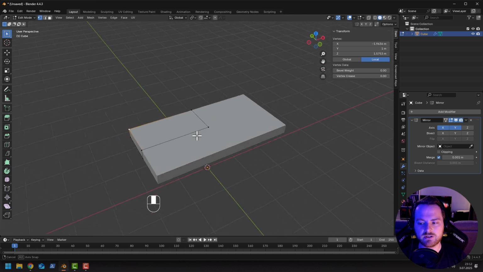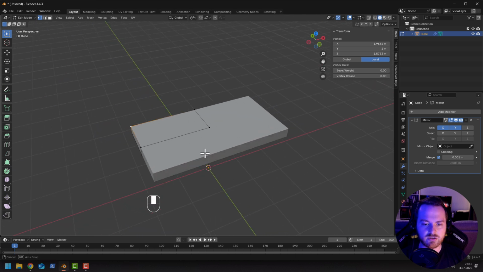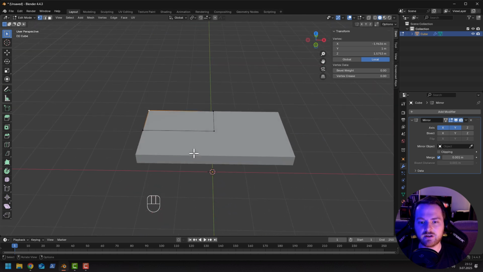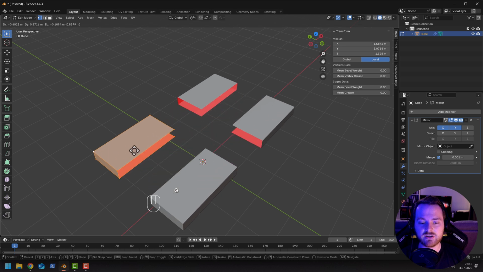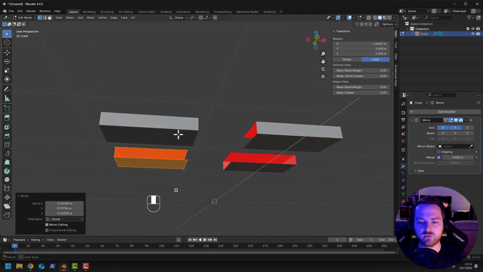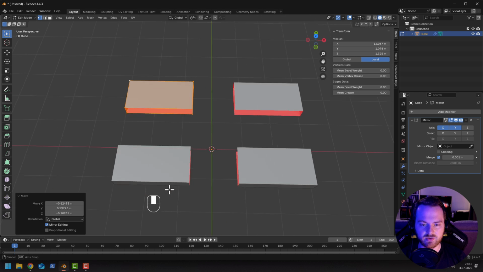Now what's important, when you mirror the object, it's not across the geometry, it's across the origin point. So that means if this part wouldn't touch the origin point, you see the mirroring would be very, very strange.